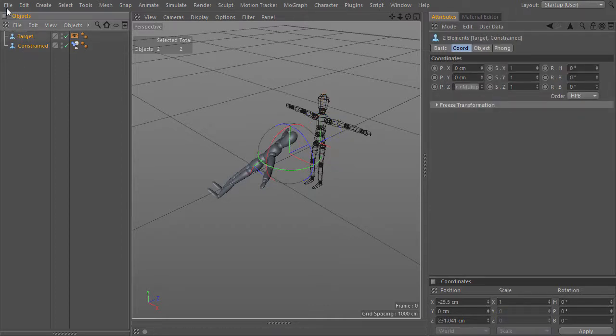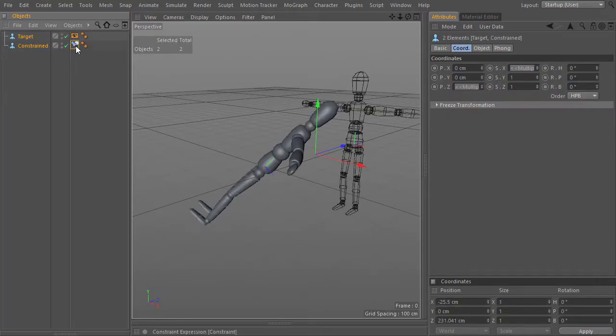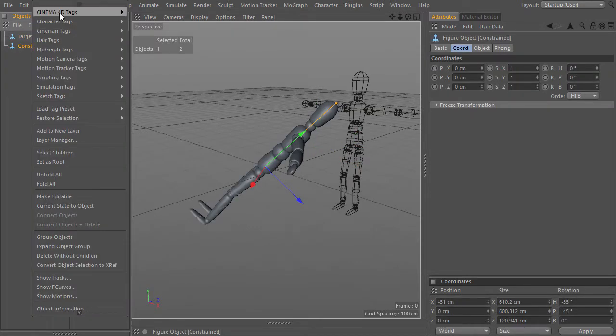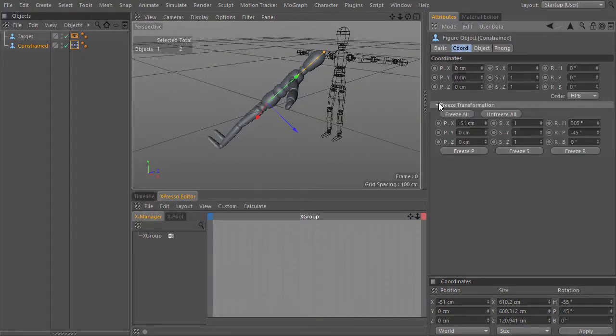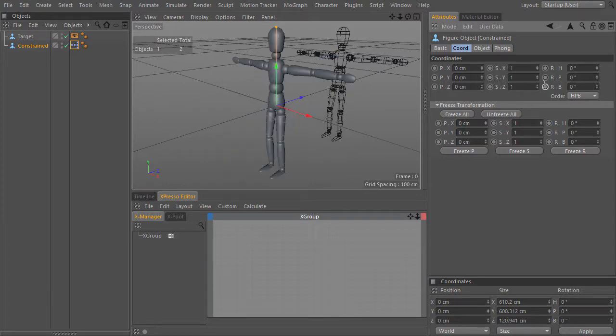I will copy these objects to a new scene, delete this tag, and add an Xpresso tag to our object, reset its position, and freeze it at 0, 0, 0. So, we will again manipulate matrices here. I will not take your time to explain how the matrix node works. The Cinema 4D manual has many detailed explanations about it, but I will show you how to manipulate matrix data to achieve your goals in setups and animation.